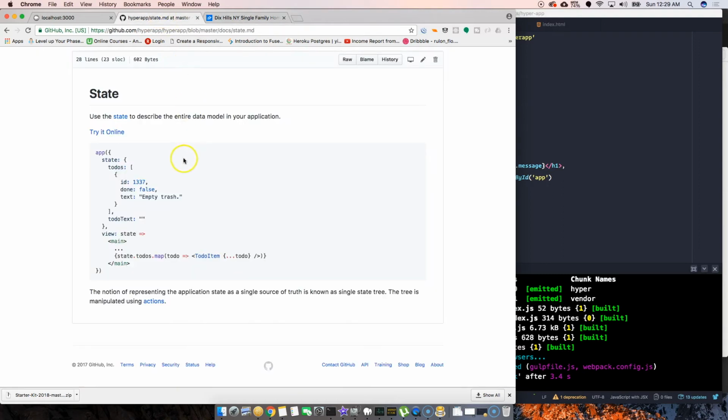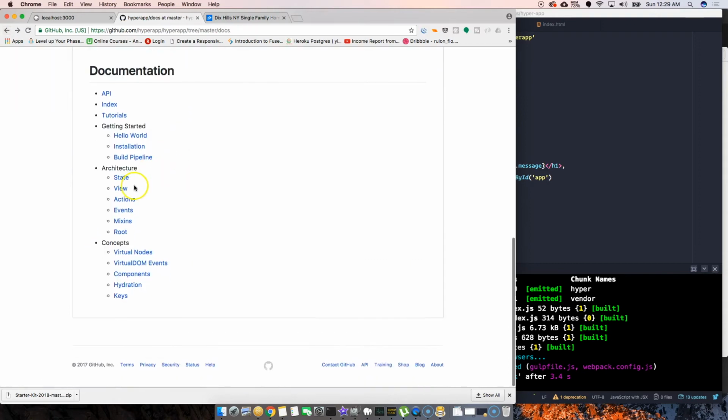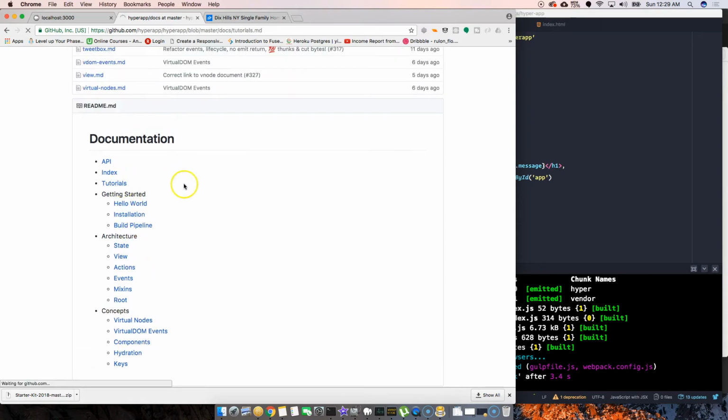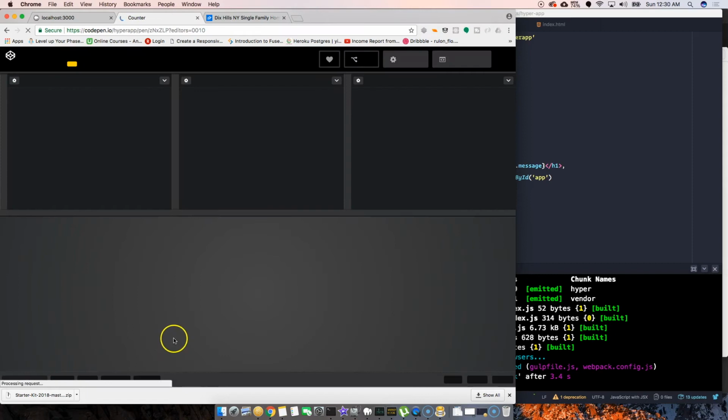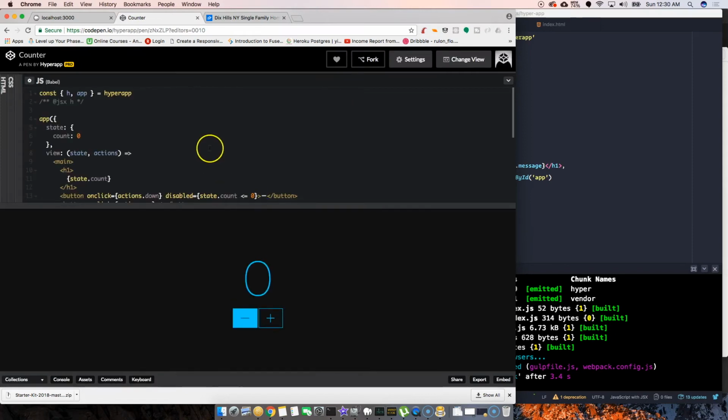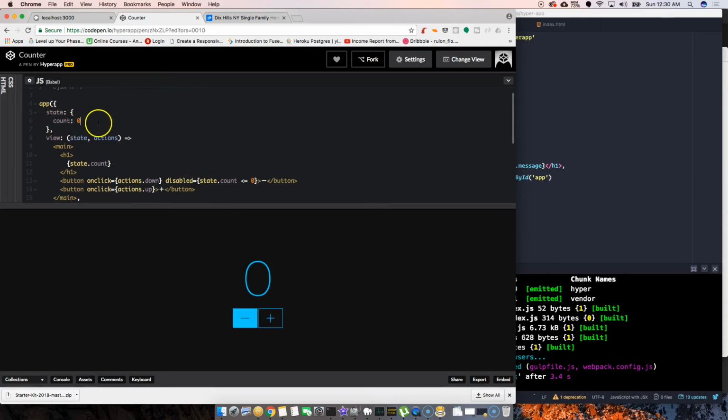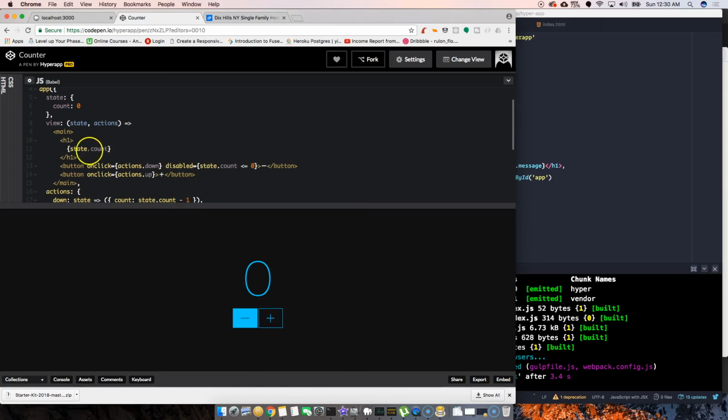And the way Hyperapp works is the only way to change the state is through actions, right? So I'm going to show you an example of this. I want to show you something pretty simple so you guys could get an idea. Okay, try it online. Okay, cool. The initial state, the original state of this app, this component here, is count zero. So the count is zero automatically, right? So that's what we're seeing. And then here we're basically printing out state dot count.